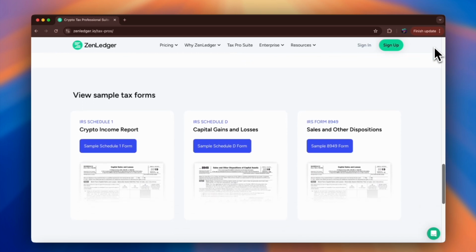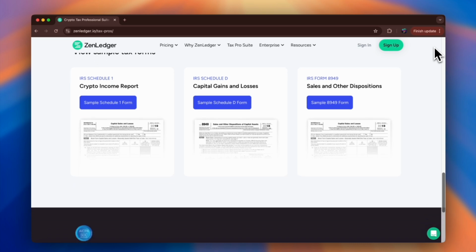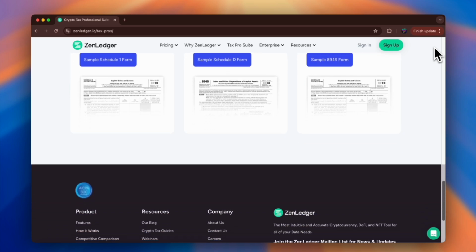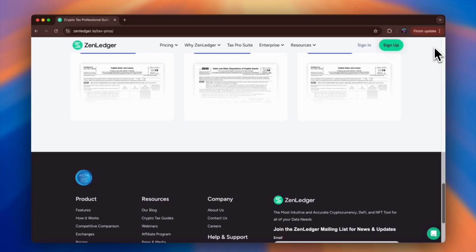Thanks for joining me in this detailed walkthrough of ZenLedger. Remember, managing your crypto taxes doesn't have to be complicated. With ZenLedger, you're just a few clicks away from stress-free tax filing.